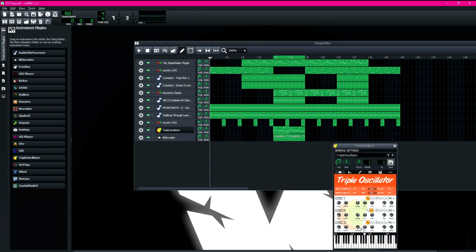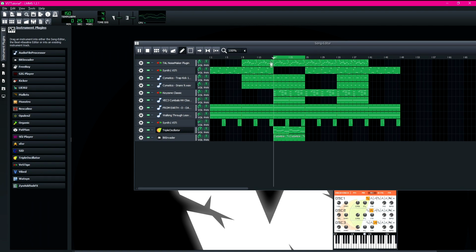Another thing we could do is add a saw wave that is kind of high but really quiet. So we could kind of mix it in.